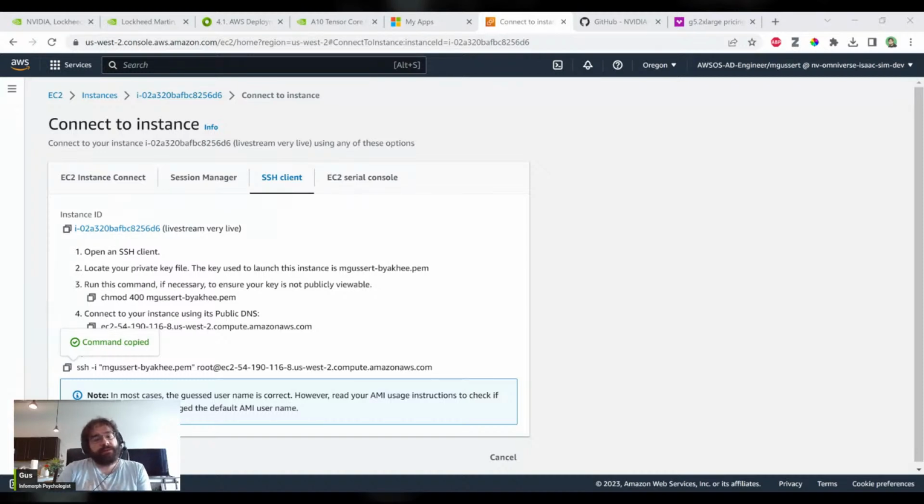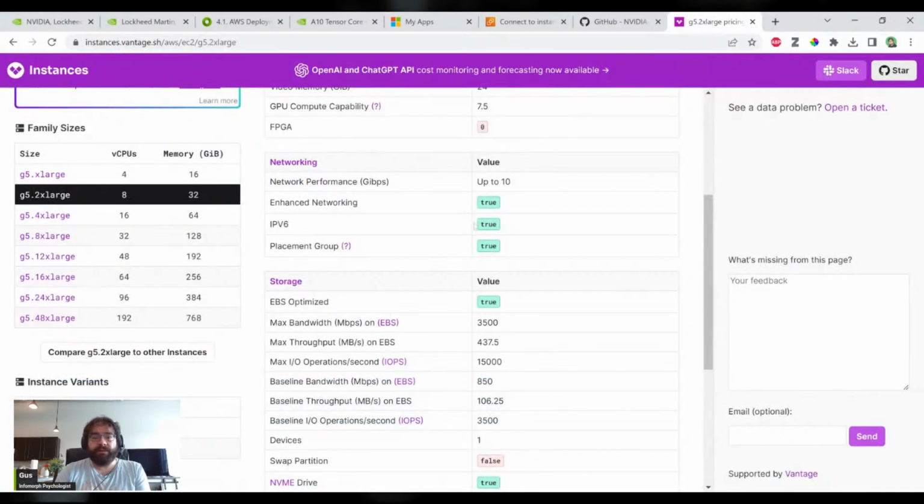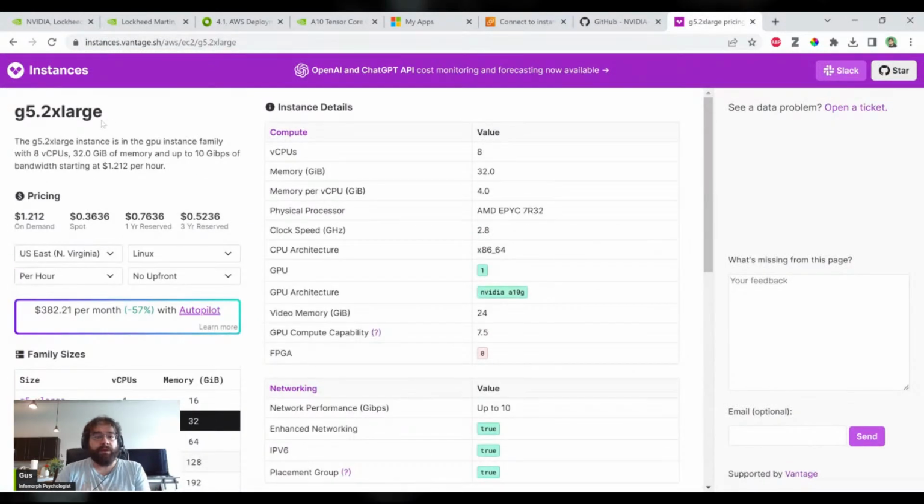So when this runs, any time now, perfect. We can see that we're on an A10G, which is what we expected from this 2x large, right?